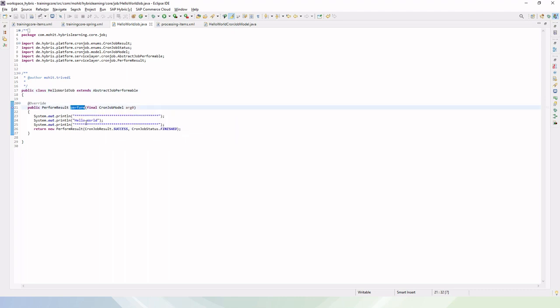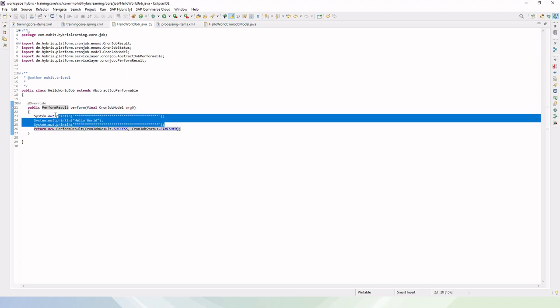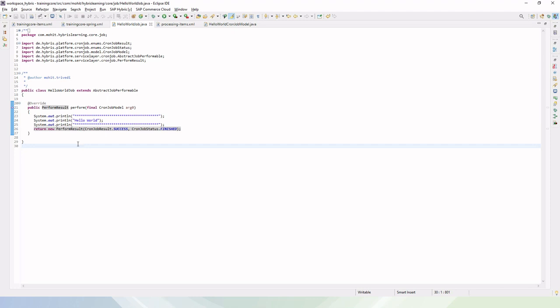If you look at the perform method, the return type of this method is perform result, and here we are passing the cron job model. We'll discuss more about this cron job model when we create another cron job. But as of now, just understand that in the perform method we have to pass the cron job model. As part of business logic, we are simply printing hello world. And once the job is successful, we will return the result as success, and in the cron job status we can return finished.